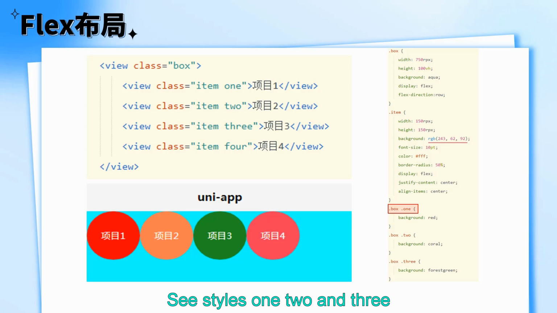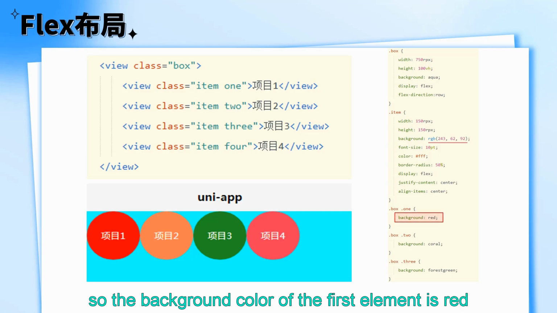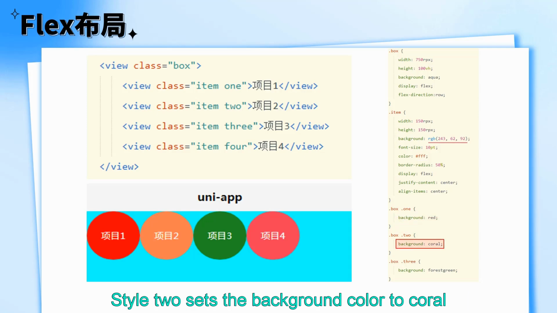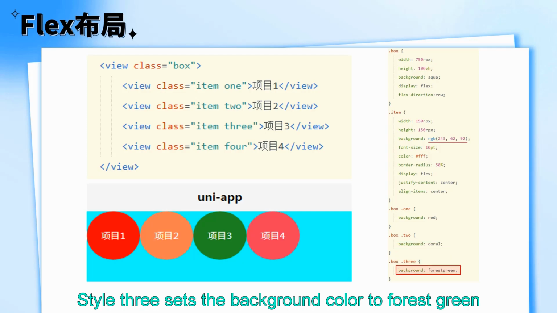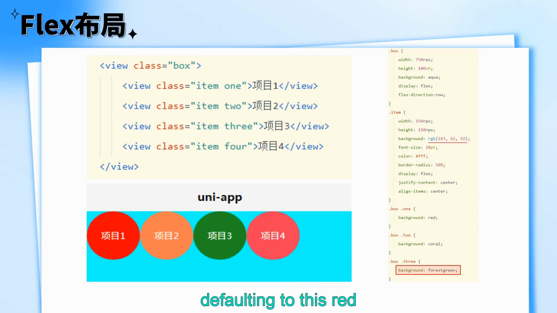See styles 1, 2, and 3. Style 1 has a background color set to red, so the background color of the first element is red. Style 2 sets the background color to coral. Style 3 sets the background color to forest green. The background color of the fourth element remains unchanged, defaulting to this red. This is a standard Flex layout.